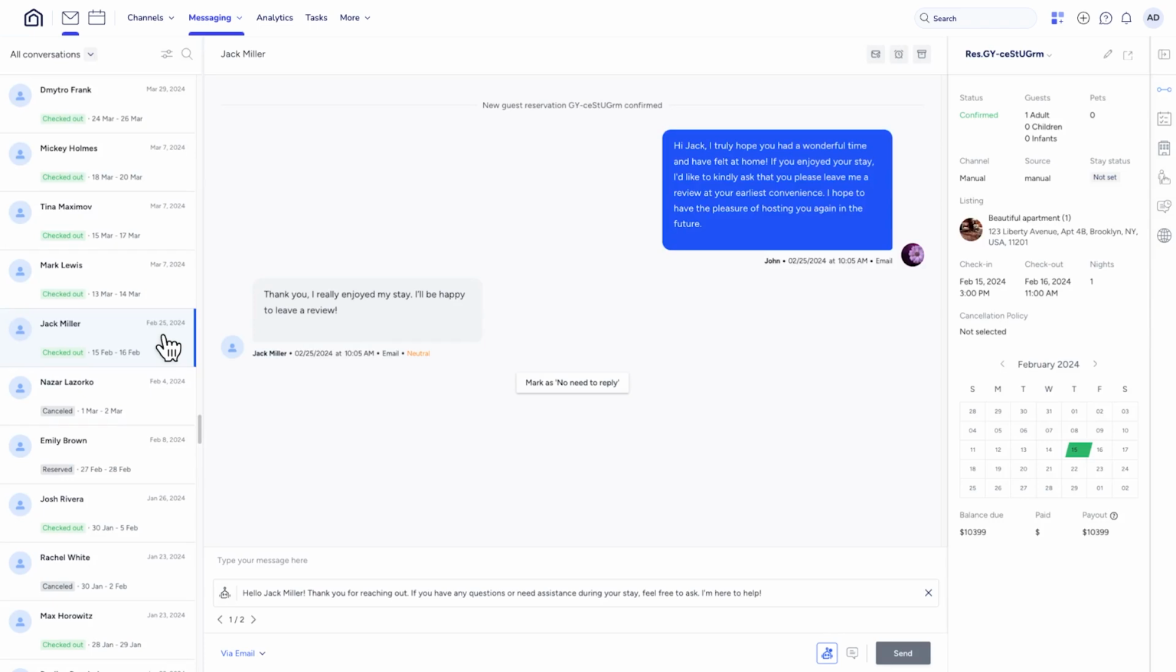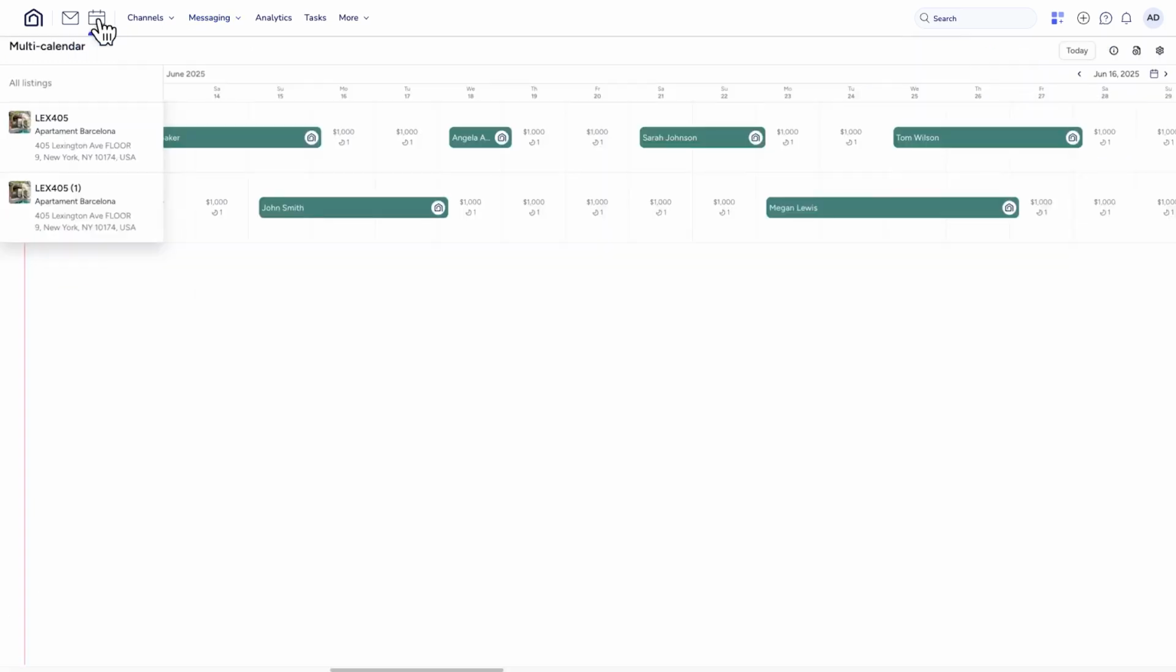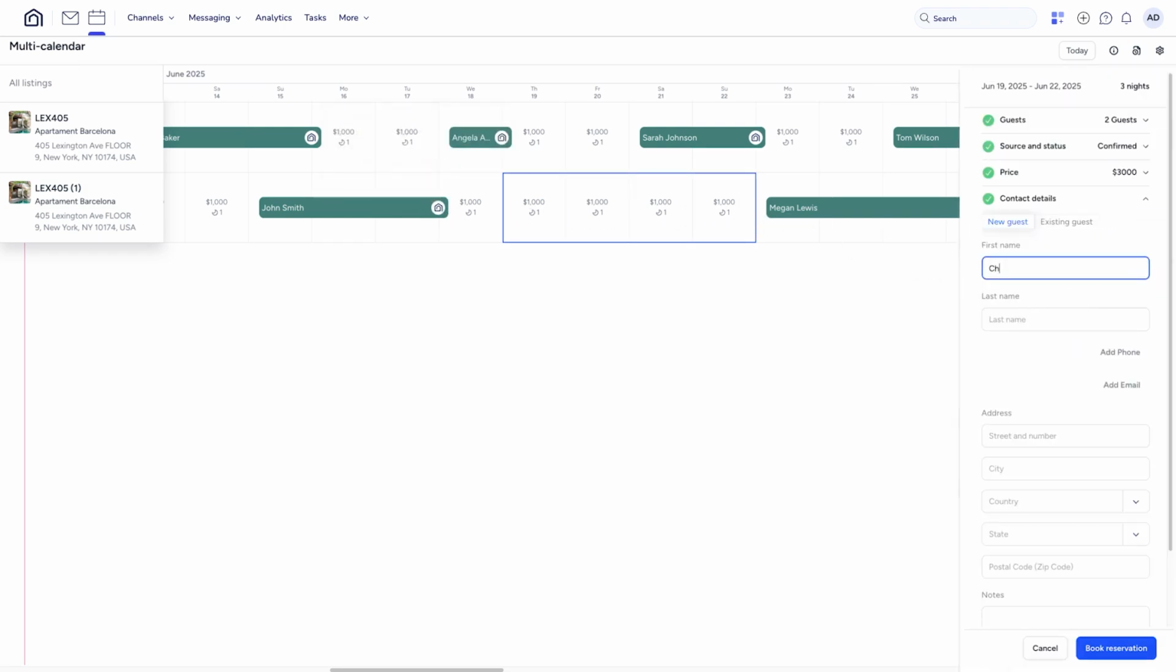It makes it easy to stay organized and efficient, so you can focus on providing the best experience for your guests. The calendar lets you view and manage all your bookings from different channels in one place. You can change prices, availability, and create manual reservations, increasing potential earnings and saving time.